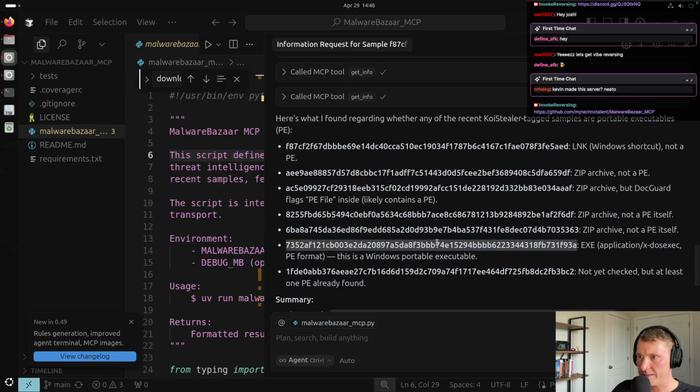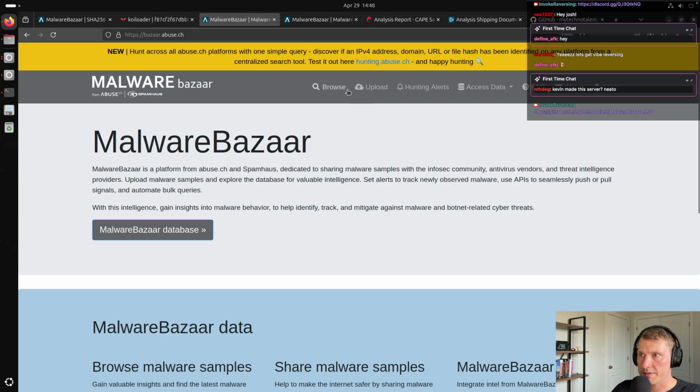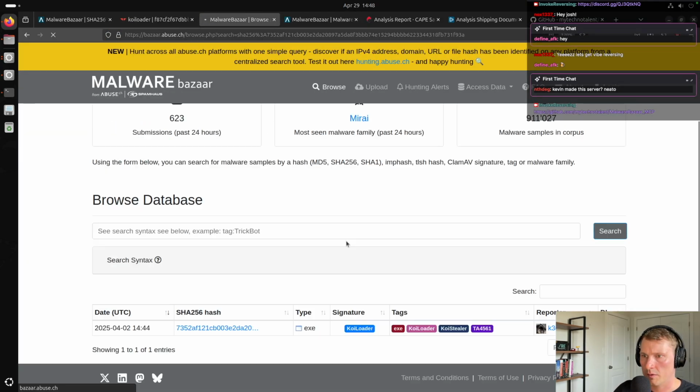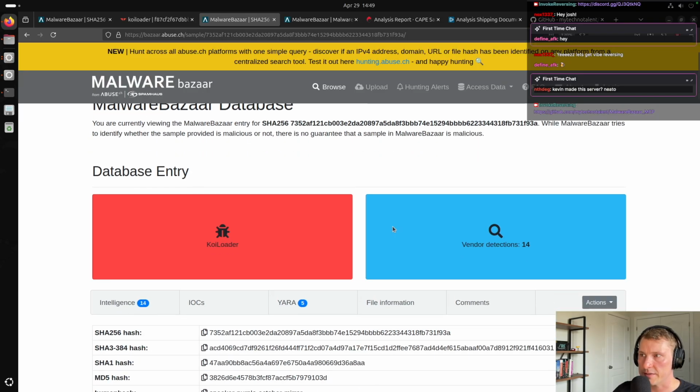So this one's an actual exe, and then we'll go on Malware Bazaar and search for this with the tag. Okay, yeah, it's a type exe, so that was correct.